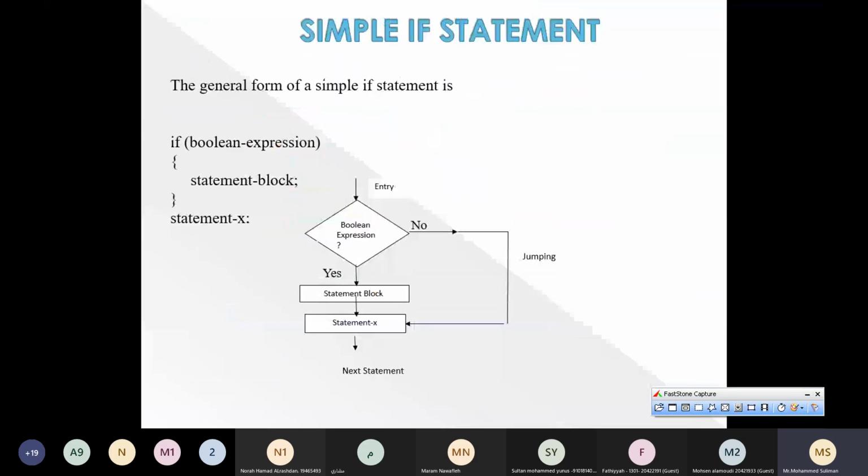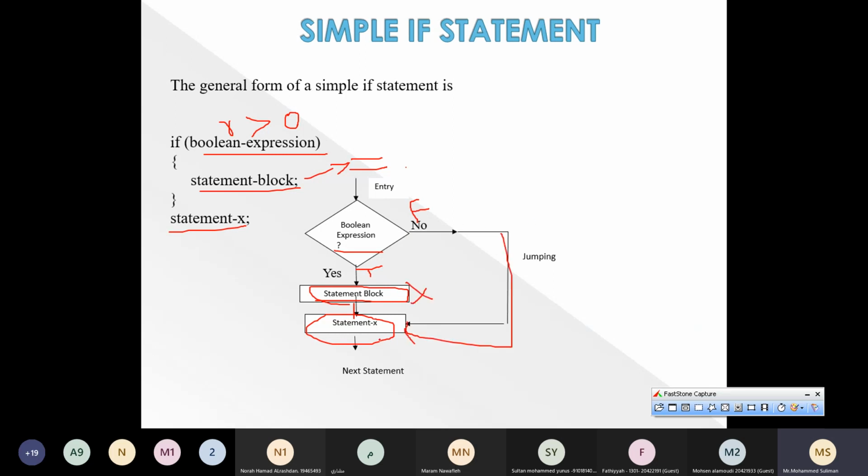This is the very simplest form of it, okay? So this is the general form: if the Boolean expression, for example, radius is greater than zero, then the statement block. You can add one statement or more than one statement, and we simply say, okay, we calculate the area and we print the area, and then we have other statements after this block. When the condition is true, it executes this if block and continues to the next statements. And if the condition is false, it skips this if block and continues to the next statement after the if block.